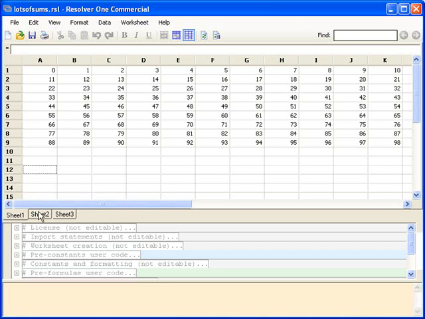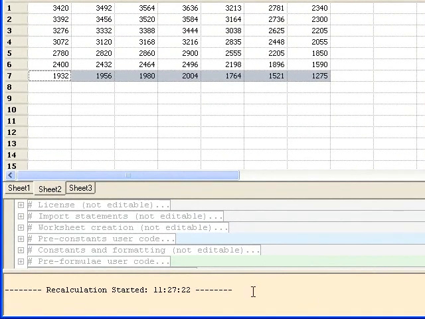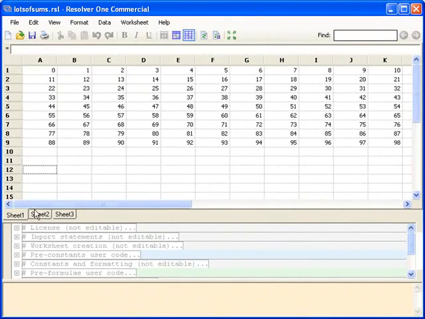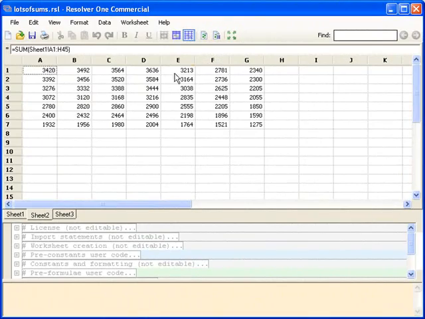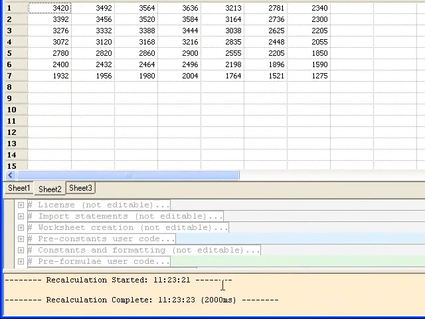For example, let's compare this recalculation in version 1.0 with the same in version 1.1. Quite an improvement.